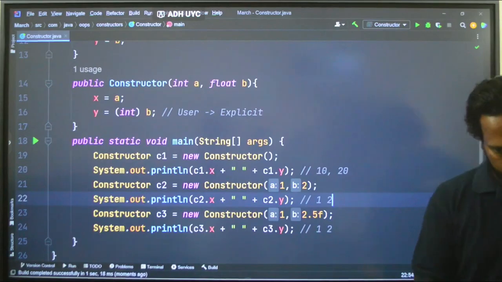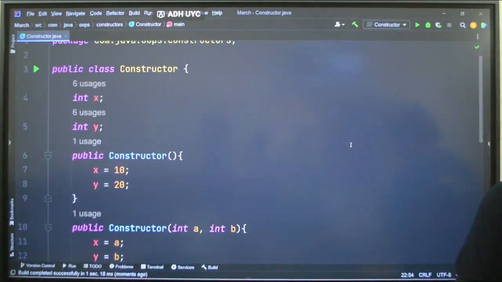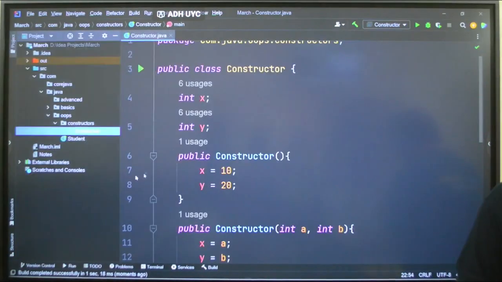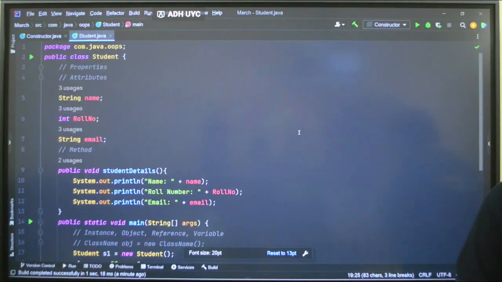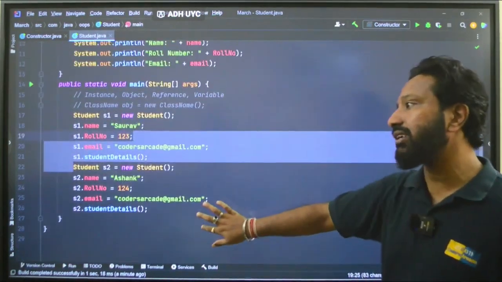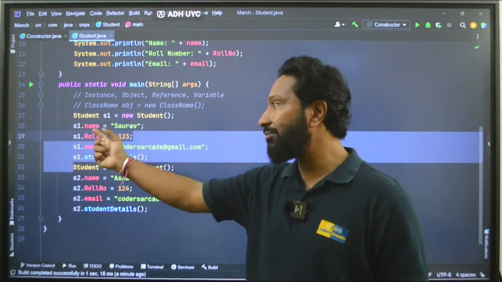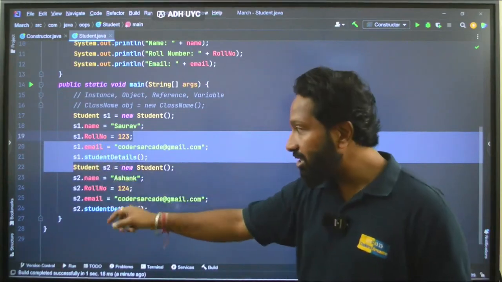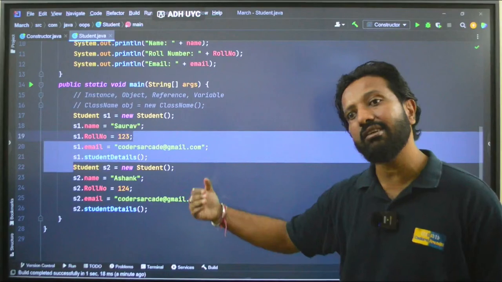Now that we have understood about constructors, let's do one very simple thing. I'll go back to my earlier file. You can see here the student file that we had. What was the problem with this? Every time we create an object here, we were manually putting this data, right? The name, the roll number and the email. Similarly, for the second object also, name, roll number, email, we are doing it manually.